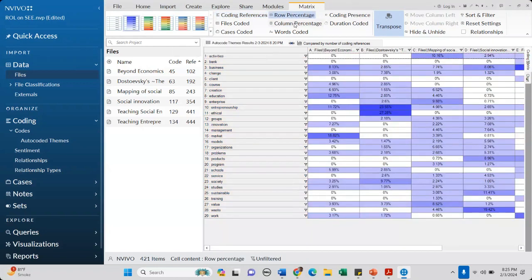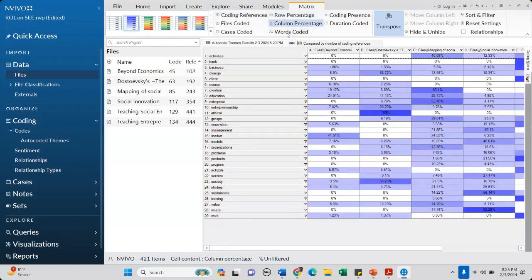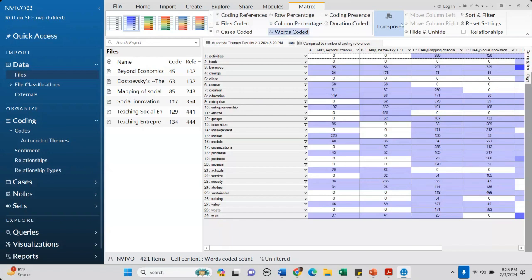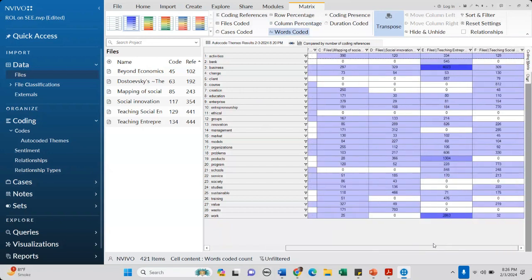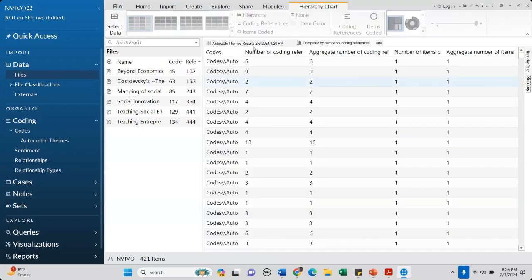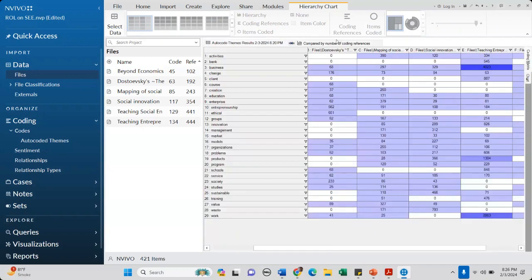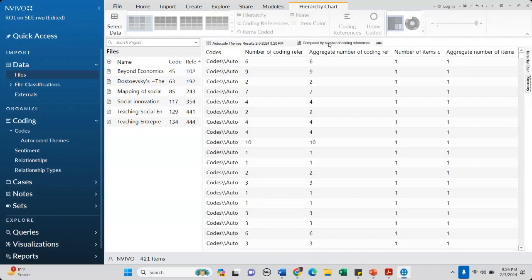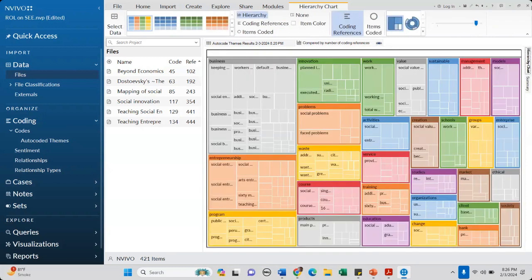Otherwise, you can also present it in the form of column percentage, or you want to see it in the form of totals. There are so many things one can do. The only thing is one has to explore. Apart from it, I also wanted to discuss one important aspect. After coming to compare by number of coding, I'm going back again to the hierarchy chart. I have activated hierarchy charts.